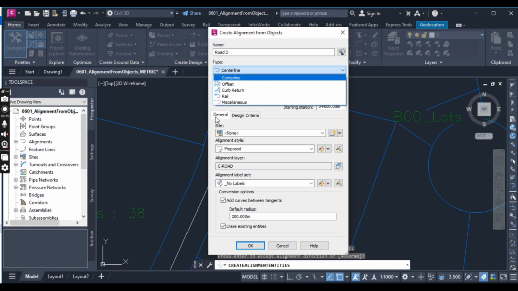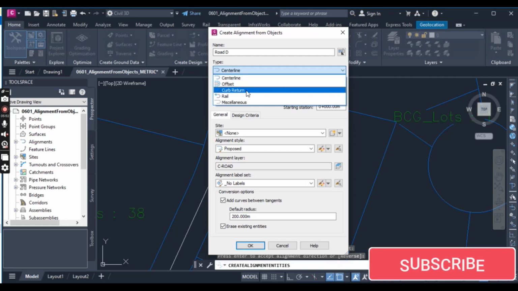Then, as you see, we have Curb Return, which are the radii at intersections. The difference between this and the offset alignment is that instead of offset parameters, we have the option in the alignment properties dialog to set curb return parameters, such as setting two parent alignments and an offset. Curb return alignments are also dynamically linked to their parent alignments. So Civil 3D places this type of alignment in the Curb Return Alignments branch.